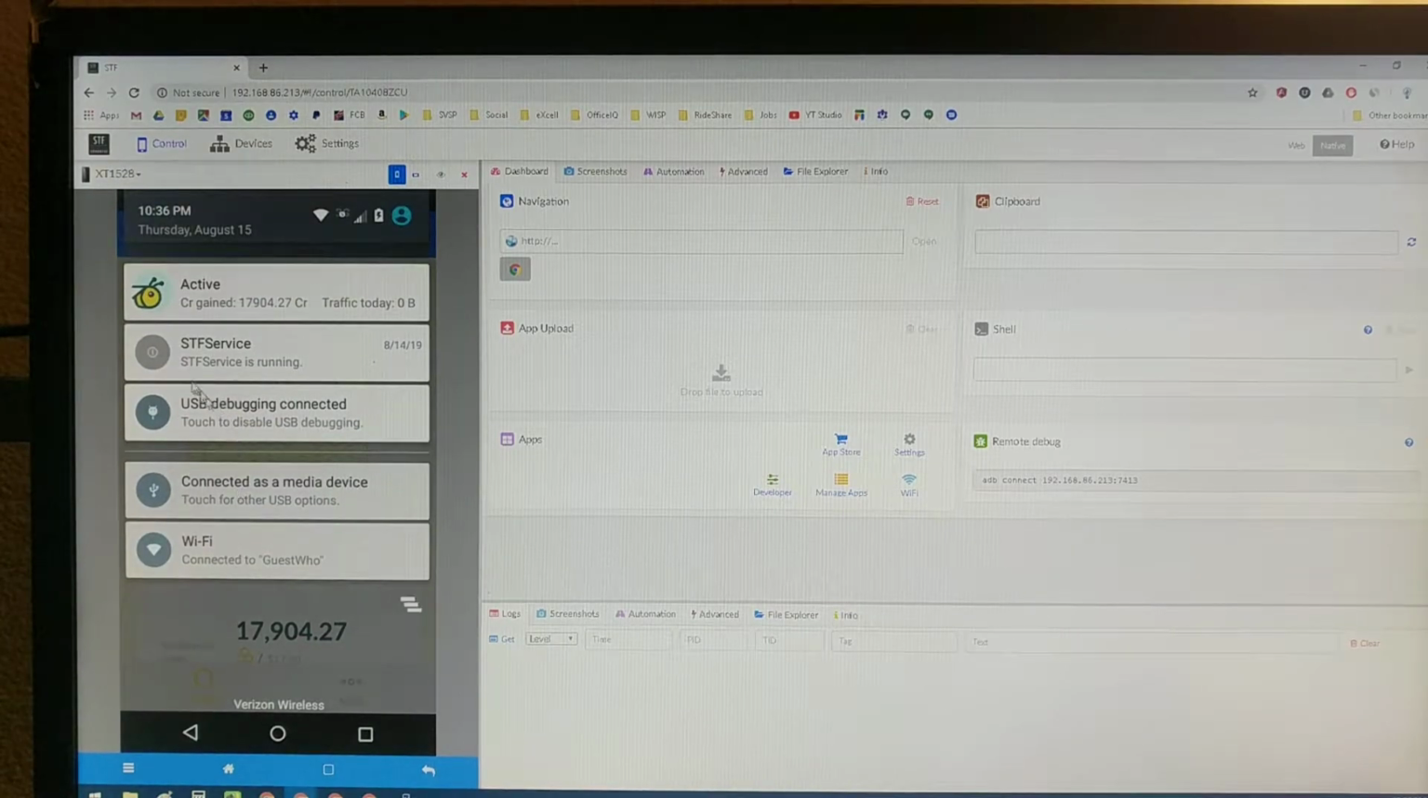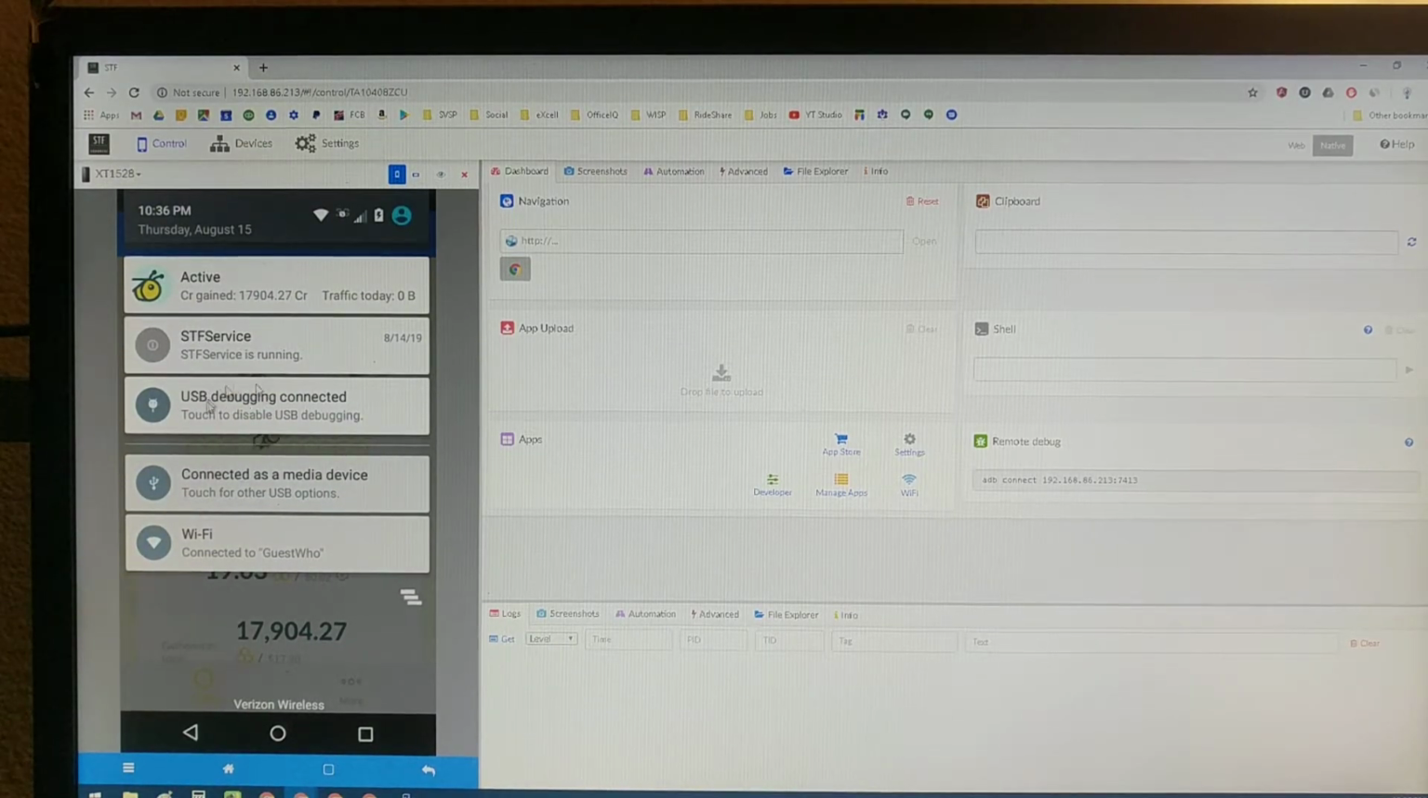This is all the things it runs. It's the STF service. You have to have user debug. I'll talk about that in another video. But that's all the stuff.